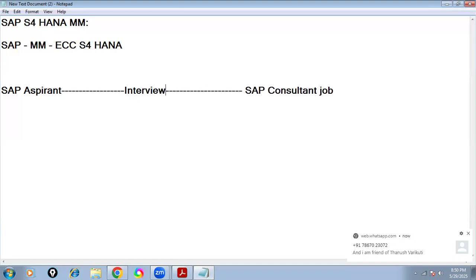What is that? The interview process. As you are choosing the MM course, material management, it is one of the most in-demand modules in SAP. It is a very easy module that covers procurement and inventory. I cover it theoretically and practically. Only questions related to this particular module will be asked in the interview.